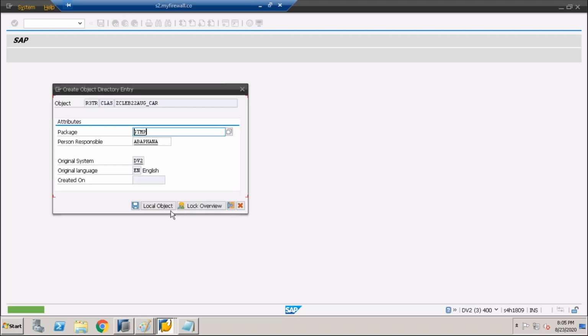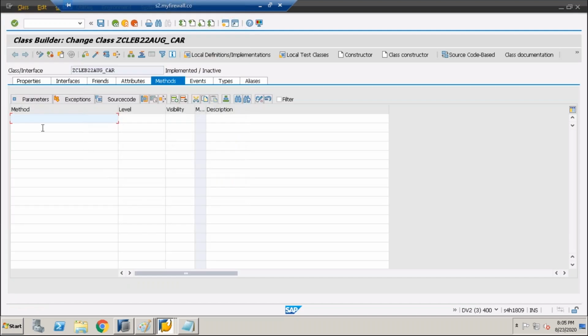Okay, click on the save button, local object, and give the method over here. Some method I'm going to give here. But before giving the method, I would like to make this class a subclass, right? I want to make it the derived class.